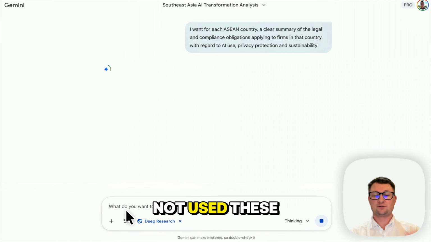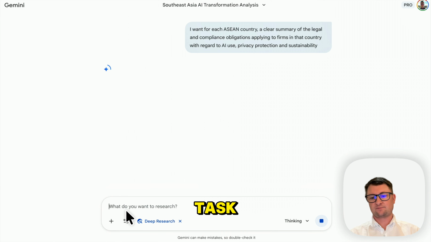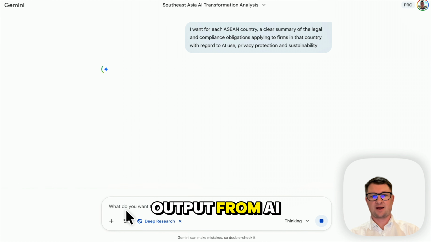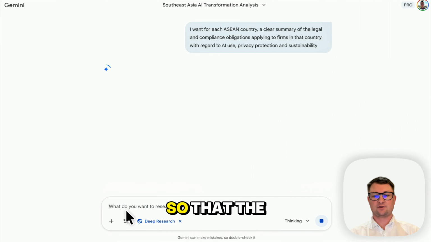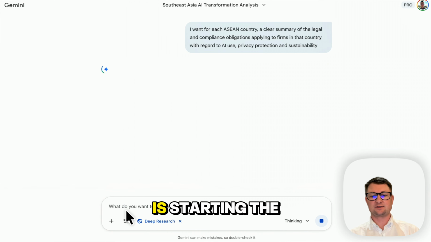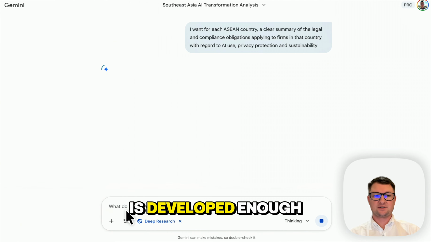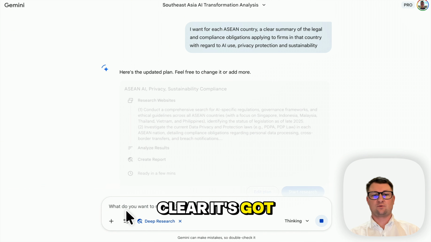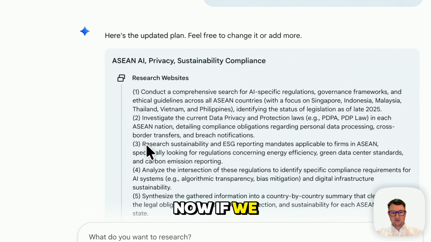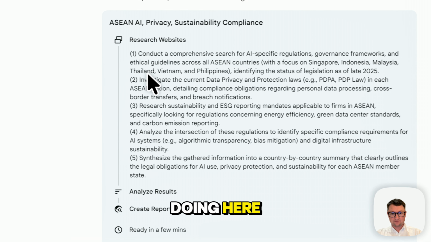Now, if you've not used these deep research tools before, you might notice that we haven't actually started the task. We're still in the planning phase. And if you take one thing away from this video, it's that to get the best output from AI agents, you need to go back and forth a few times in the planning phase so that the final prompt that is starting the work plan is developed enough that it's broad, it's detailed, it's clear, it's got what you want. Now, if we check here, what are they doing here? Okay, cool. I'm going to click Start Research.